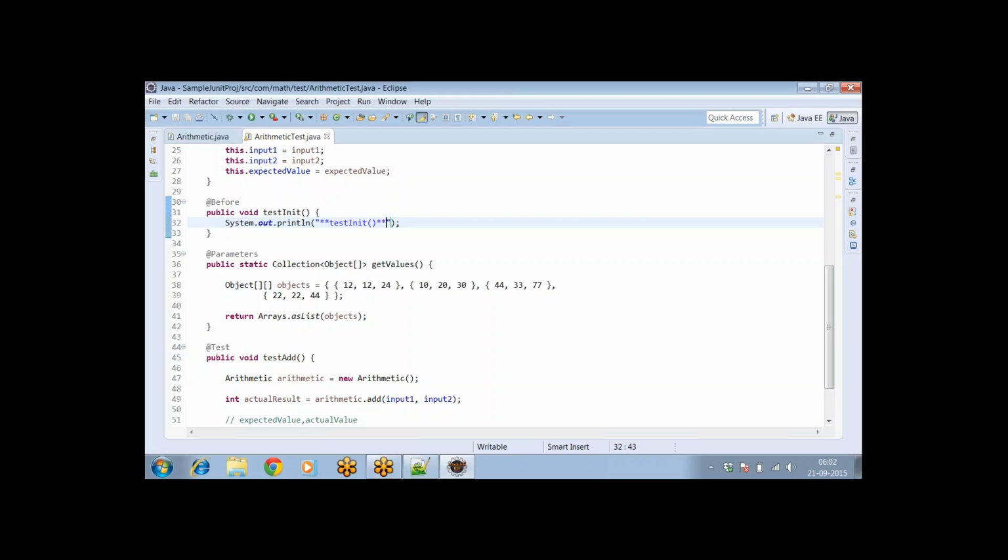Why do we need this before method here? To initialize any variables, to initialize any values, or if the test method needs any resources, if you are supposed to supply or provide any resources to the test method, we can do it.